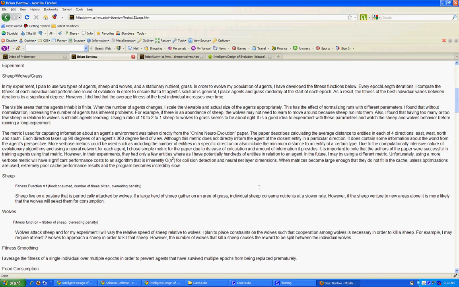For the wolves, it was even simpler. I simply took the number of times the wolves ate sheep, and I also had an overeating penalty. And they also took as an input where the other sheep, other wolves, and grass were in the arena, so that they could determine what they should do, what direction they should move, and so forth.